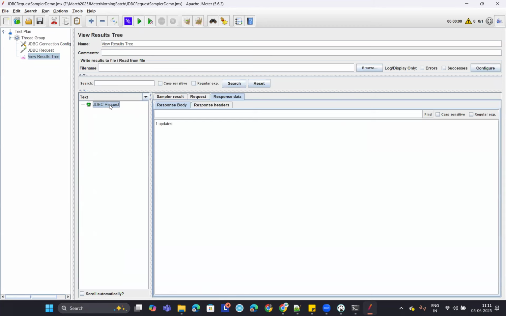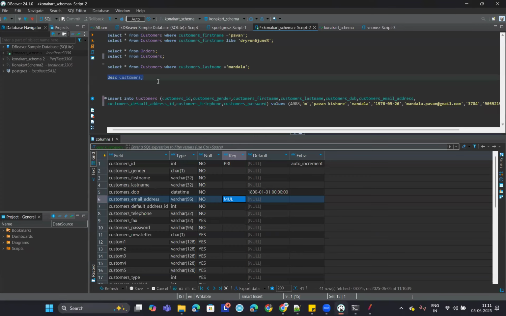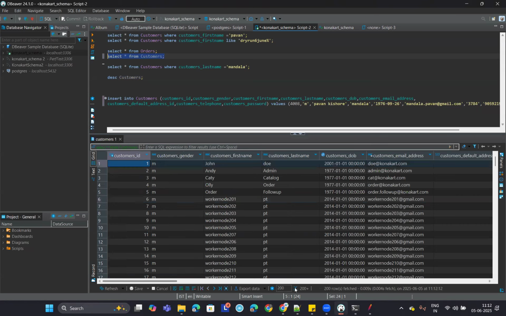Request is successful, one update. You see the response that we got is one update, right? That means the insert operation is successful. And now if you see select star from customers, how many records were there previously? 2008 were there. Now you can see that 4009 records are there, right? Yes or no?